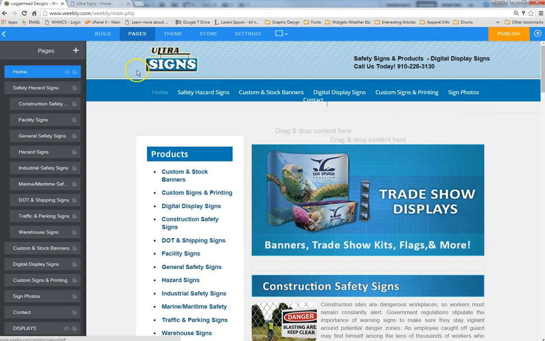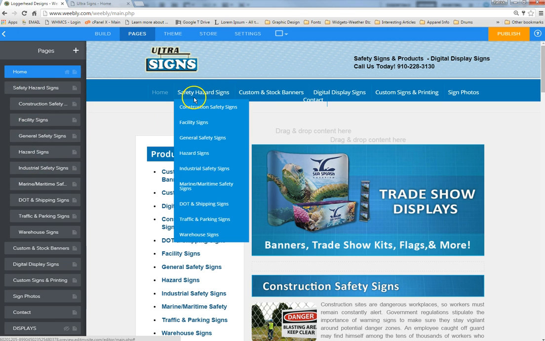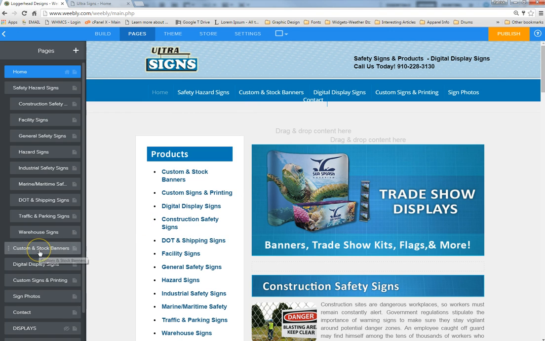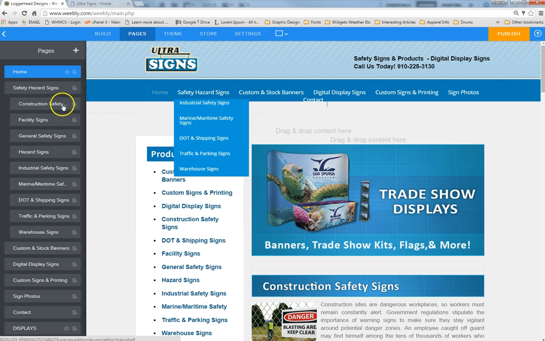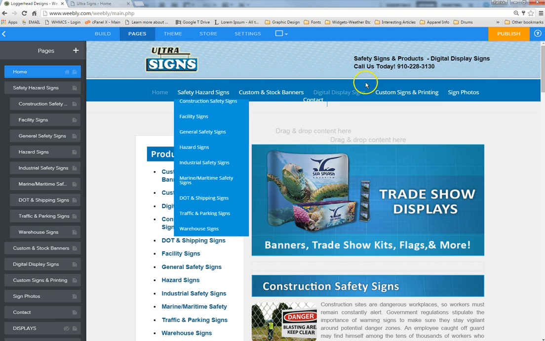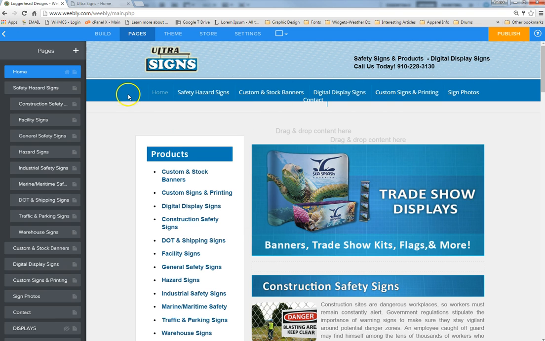Now under pages, you'll notice that every single page category, your home page, safety hazard signs. Down here is your custom stock banners page. These are all the menu items that are going to appear across the top of your website.